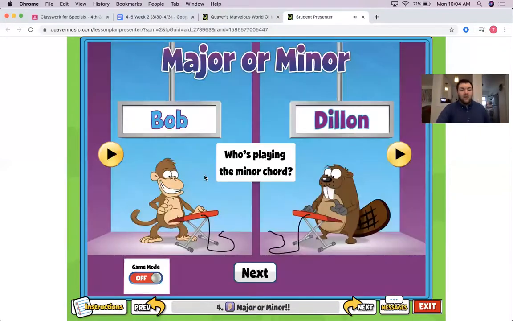Skip interval monkey for now. So, major or minor: first you are going to need to read the little question on here, because that's how you're going to answer it. Who's playing the minor chord? You'll listen to Bob and Dylan, and then you need to pick which one is the minor chord.